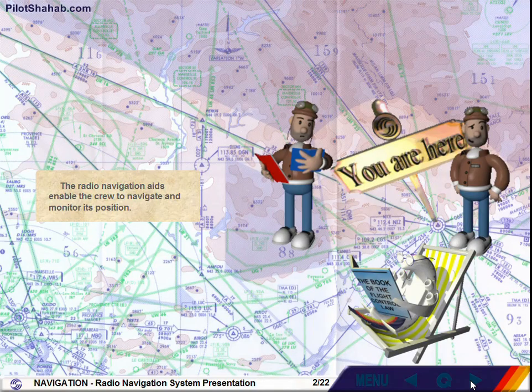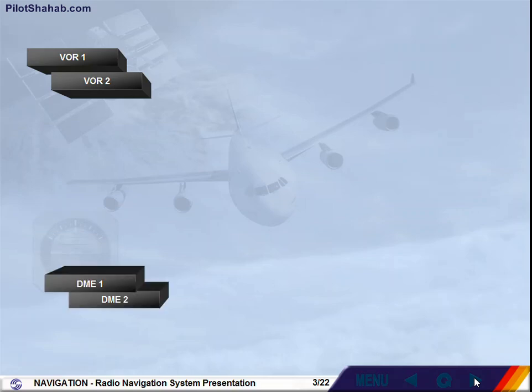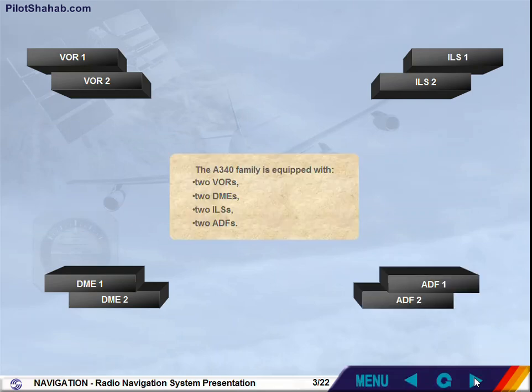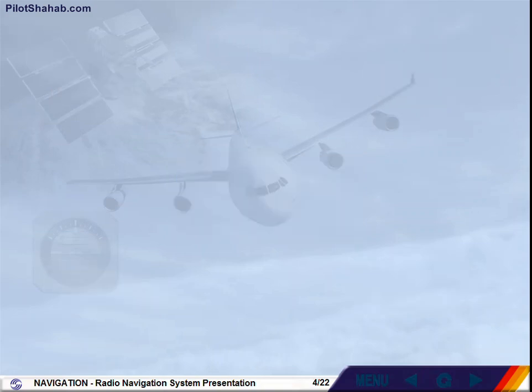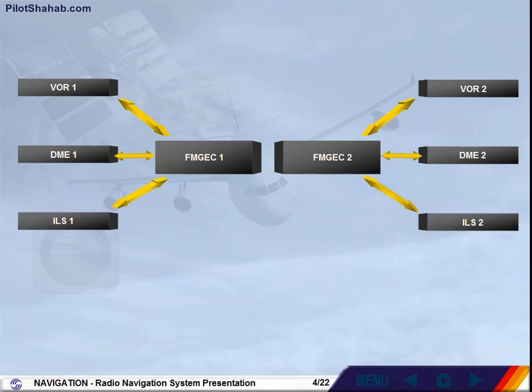The radio navigation aids enable the crew to navigate and monitor its position. The A340 family is equipped with 2 VORs, 2 DMEs, 2 ILSs, 2 ADFs. The FMGECs can automatically tune the VORs, DMEs and ILSs for position updating and display purposes. Note that the ADFs can be auto-tuned by the FMGEC in certain cases.